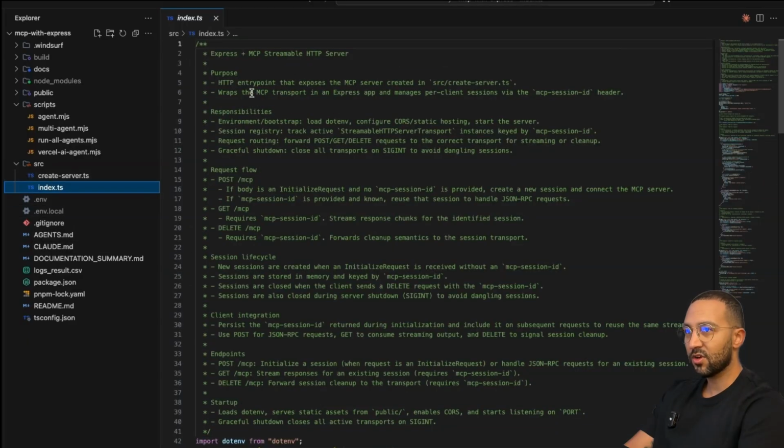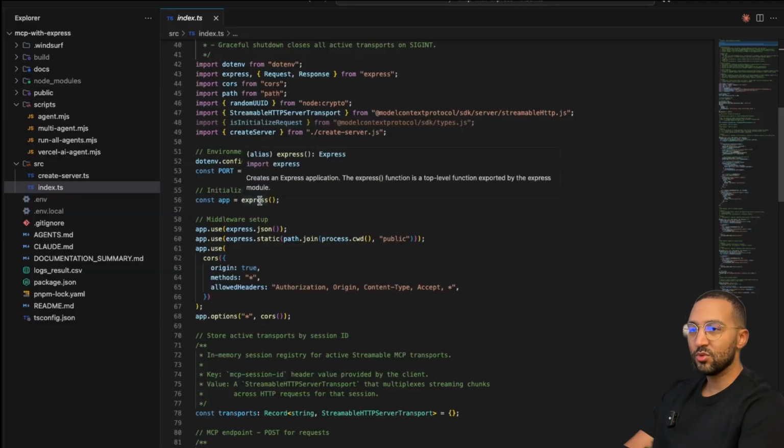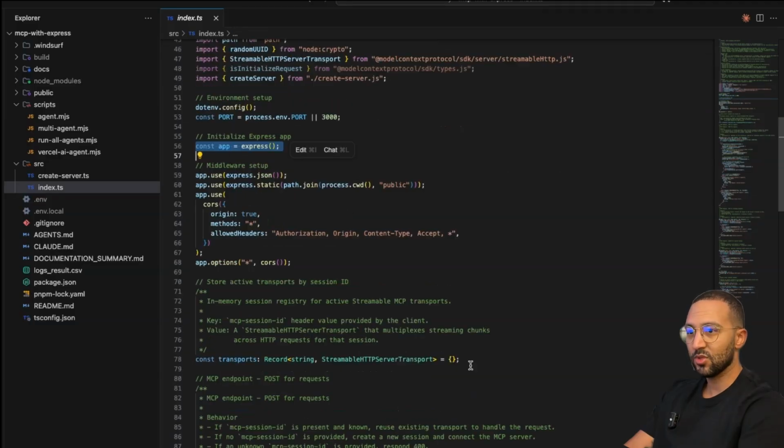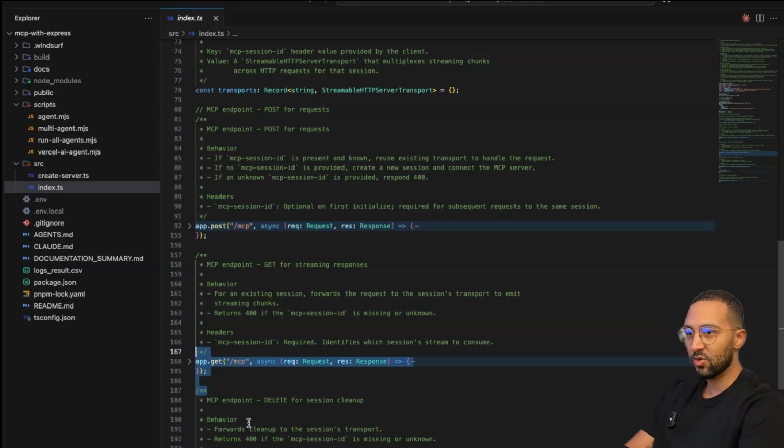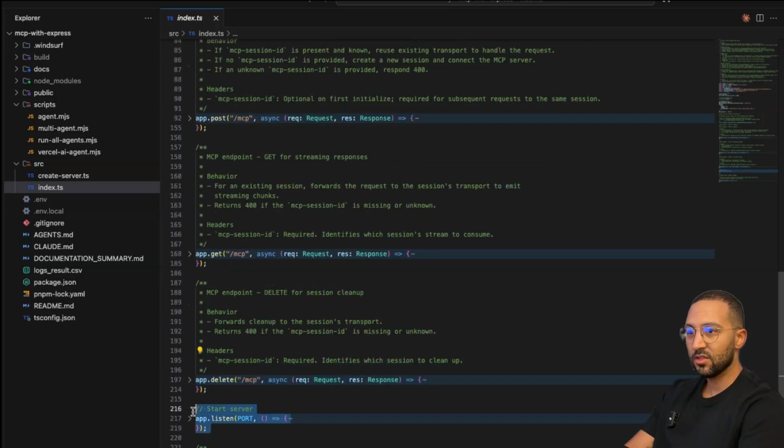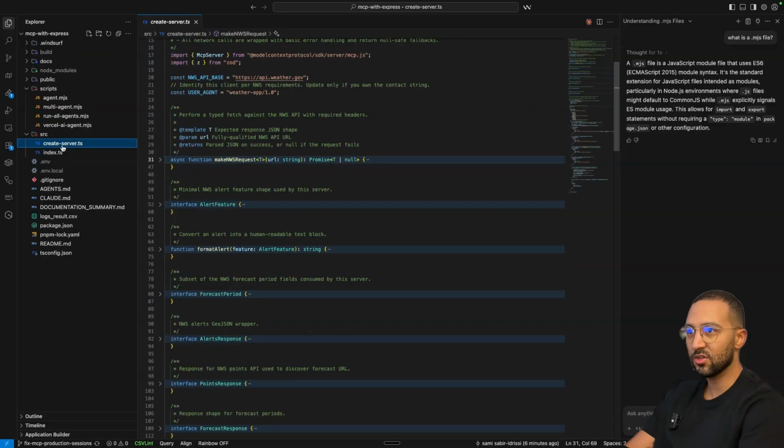In the index.ts file, this is just our entry point file. So our entry point is where we're using Express as the app to allow us to expose the MCP server. So we have a post request, a get request, and a delete request, and the entry point, which is where we start the server. All right, so at SRC, we have two files which serve as our MCP server.